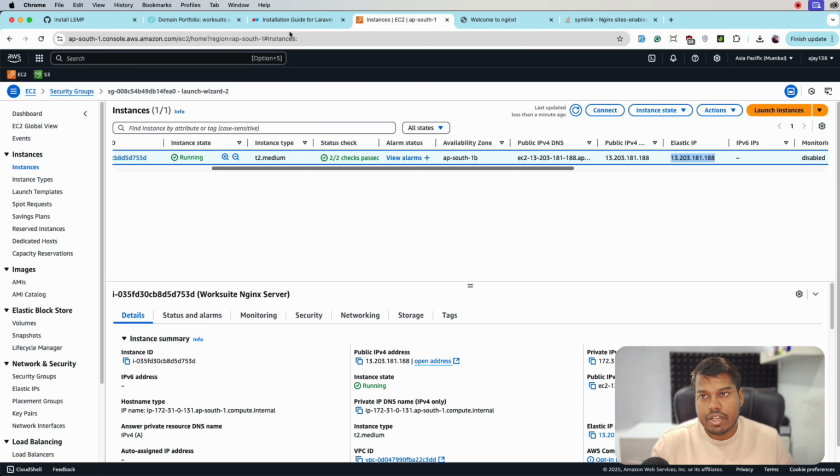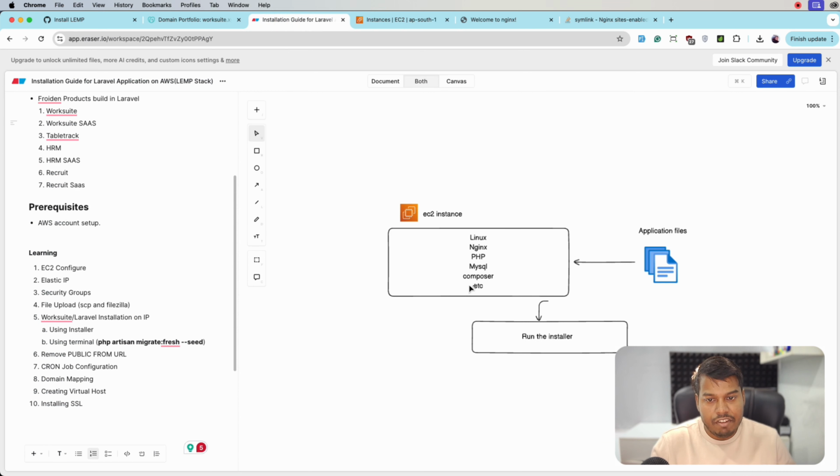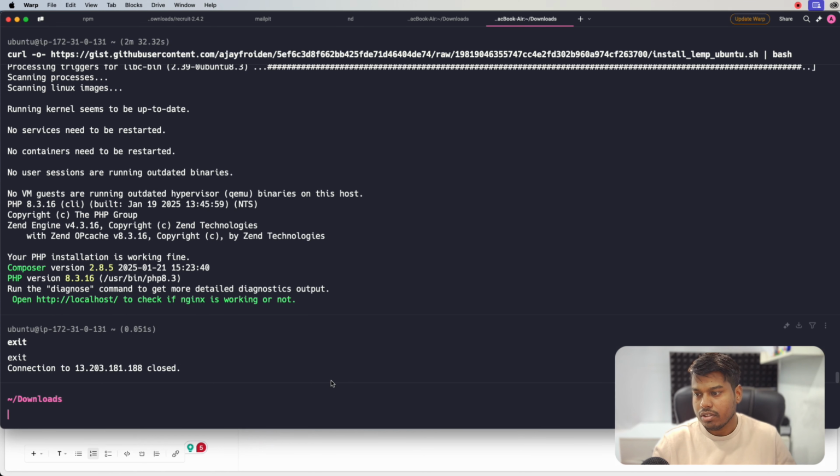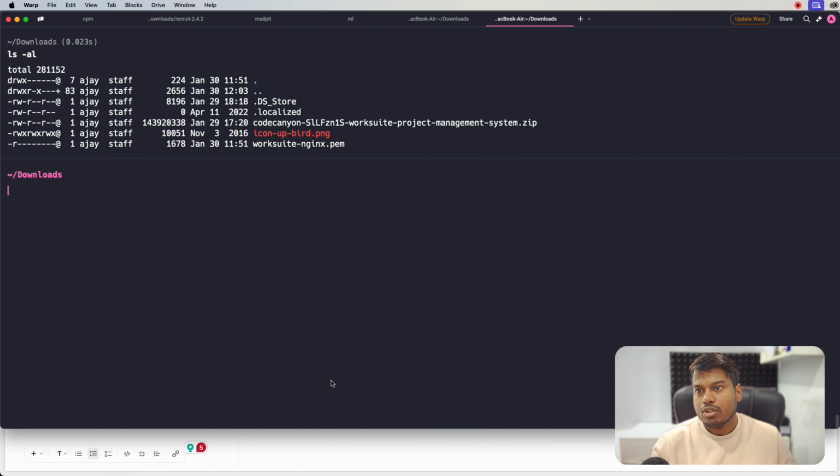So the next step, after installing everything, is uploading the files to the server. How we can do that is, the first approach is via SCP and the next approach is going to be via FileZilla. So let's start with the SCP. Let me exit it. So here we can see we have a file, Code Canyon, this zip file that we are going to upload.